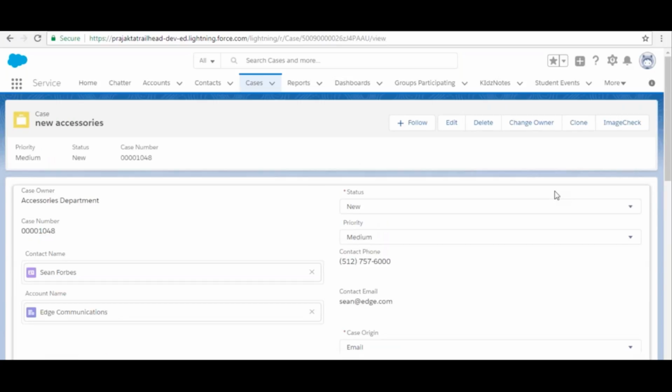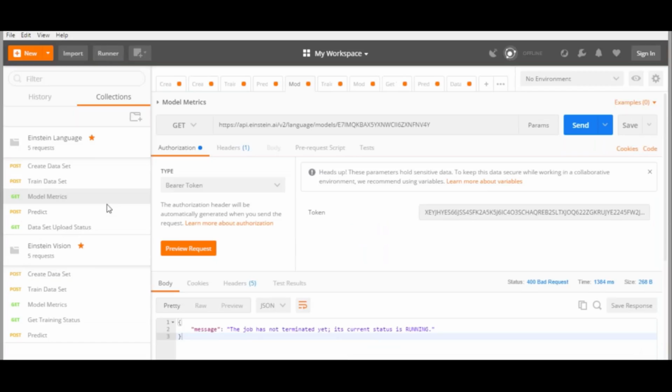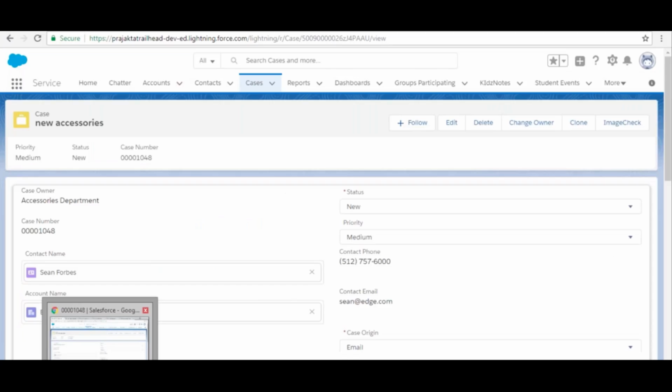The prediction that we ran here, because of which the case was routed to the accessories department, we're just going to try and run it manually from the Postman tool. I'm going to show how this model got the intent of my case and how it was able to predict that. So let's see one more time if it's ready.